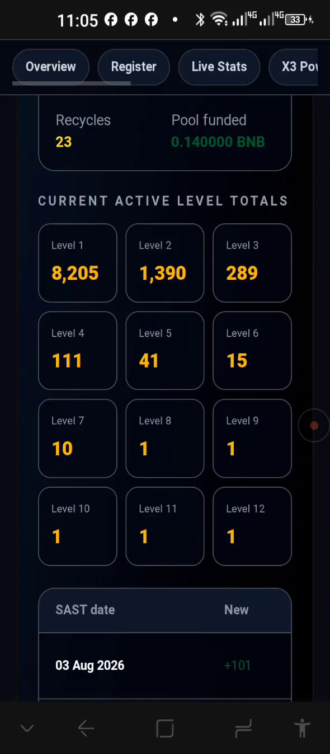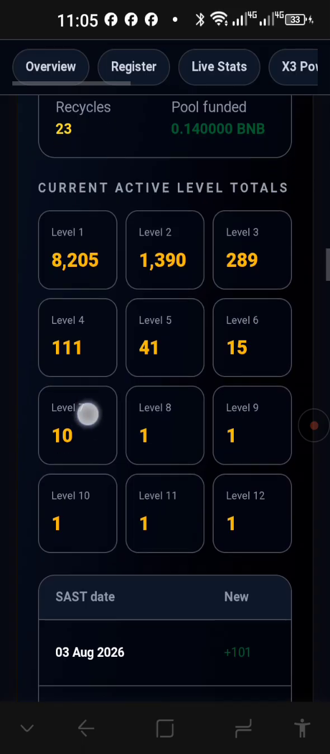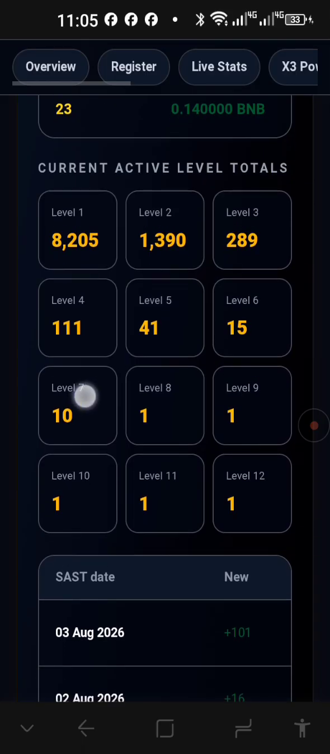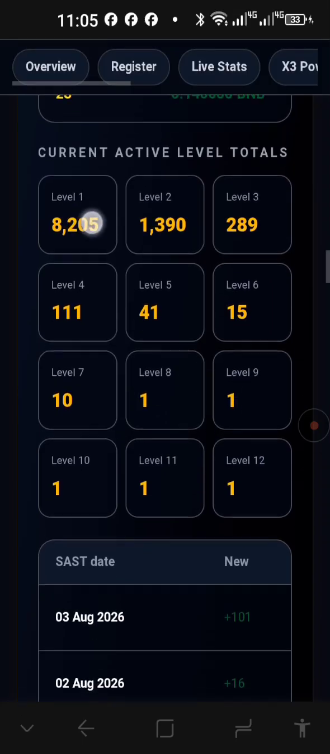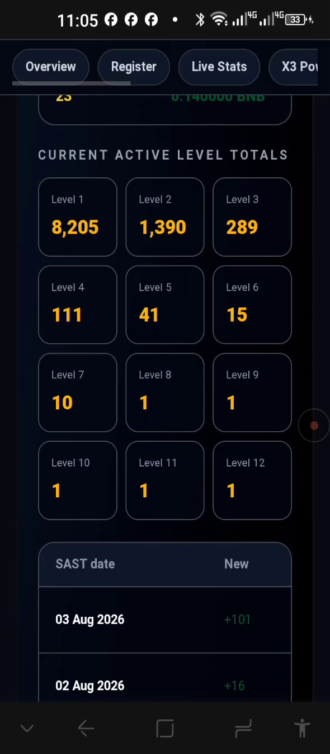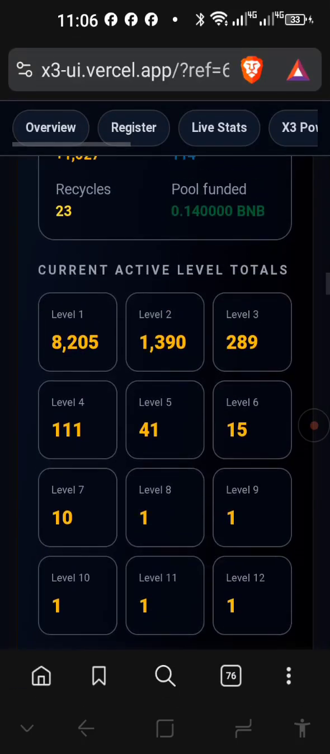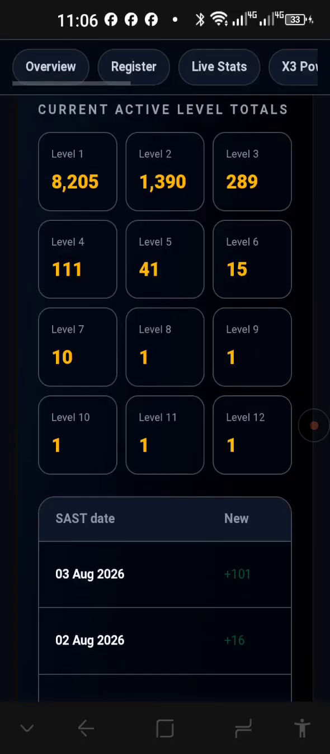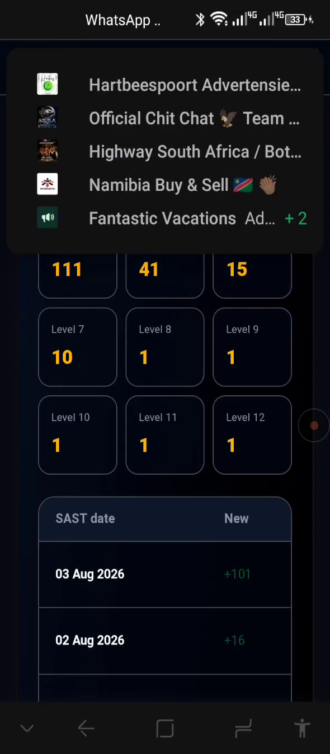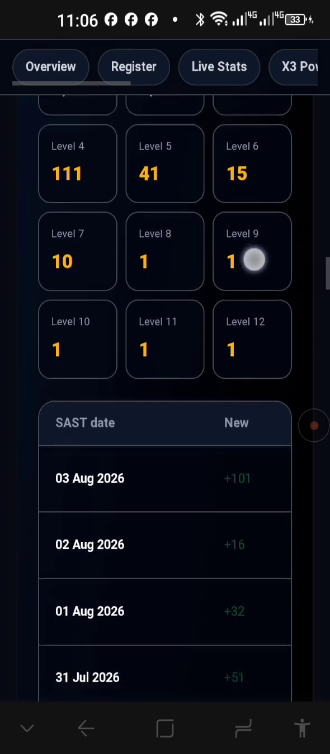Right, so currently there's 8,205 on level 1, and then it decreases up from level 7. The highest level reached is level 7, so it's still a fairly brand new matrix. Don't let the level 1 positions fool you into thinking that it's already too late to join. It's not, it's never too late to join. Remember, when you join, you start from that day, so then it is brand new for you as well.